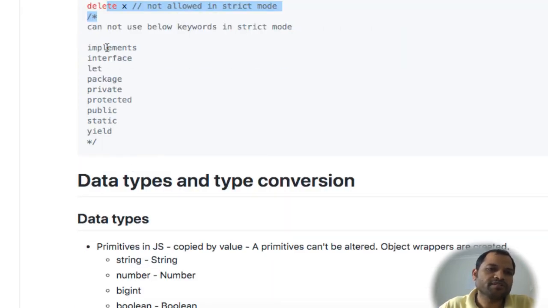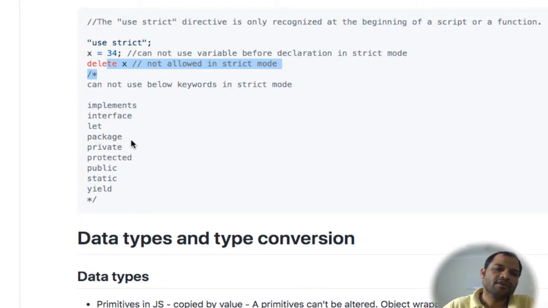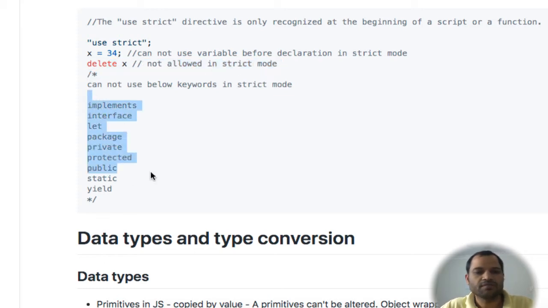For example, implements, interface, let, package, private, protected, public, static, yield. All these keywords you can't use in strict mode, because they are reserved for future use. Whenever a new release of JavaScript comes, those keywords may be used in it. So that's why strict mode will not allow you to use these keywords. It will throw errors.